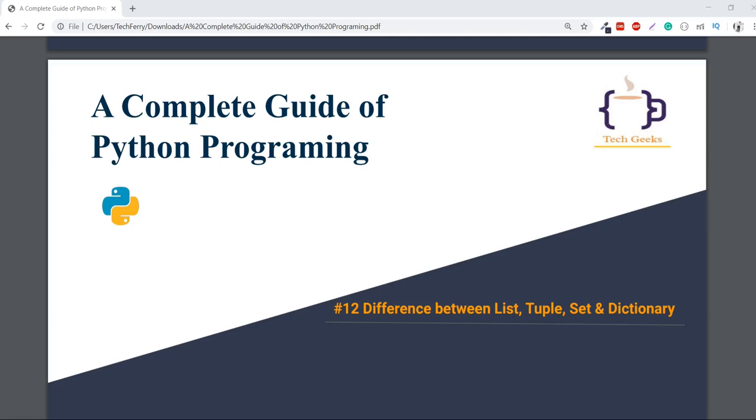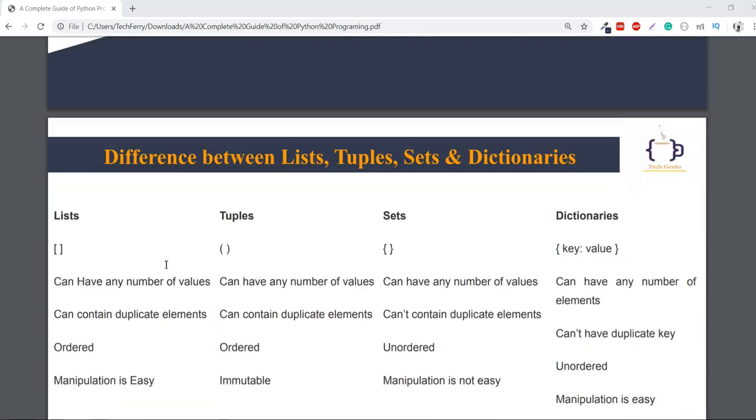Over the last video tutorial, we have learned different data structures available in Python. Those were list, tuple, set and dictionary. Now we are going to learn about differences between them and the scenarios when we should choose list, tuple, set and dictionaries. So first of all, I'll show you a chart which I have prepared to mention the differences.